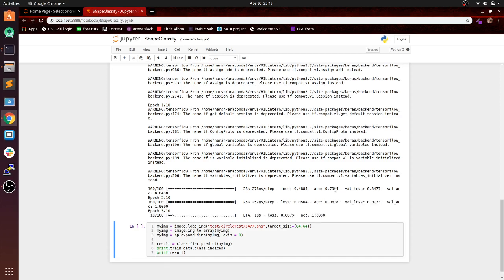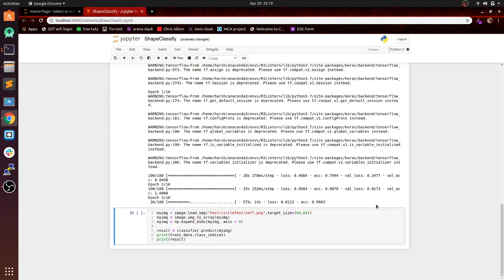As we can see, the accuracy is going up and the loss is also going up for now. The validation loss is decreasing. This should take about 100 seconds.